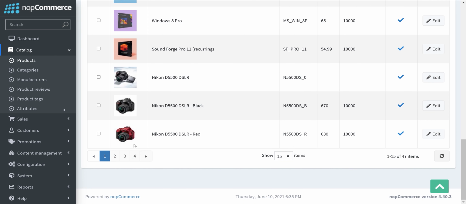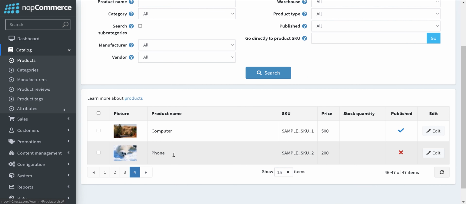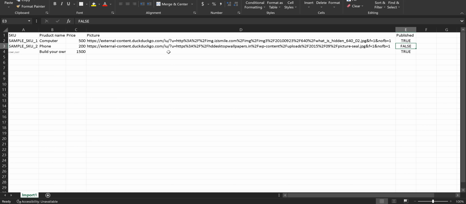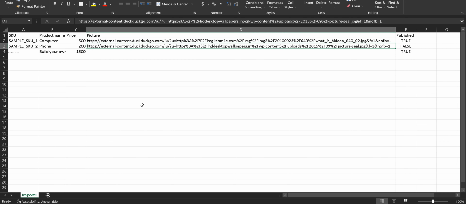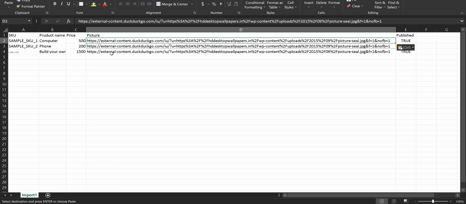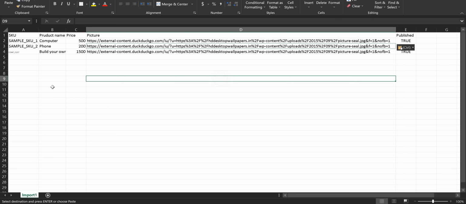Also, if we go to the last page, we can see that phone is not published because we changed that to false in our file. Okay, now we want to change the picture. We want to delete all the old pictures of our computer and change it to the seal so that every product would have the picture of the seal.